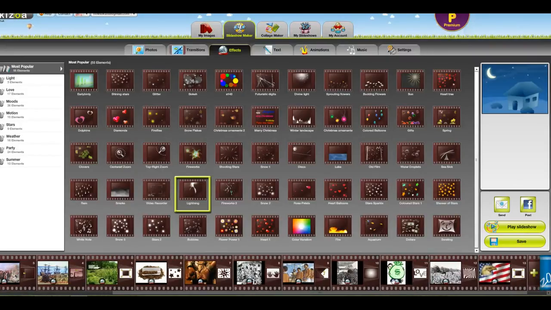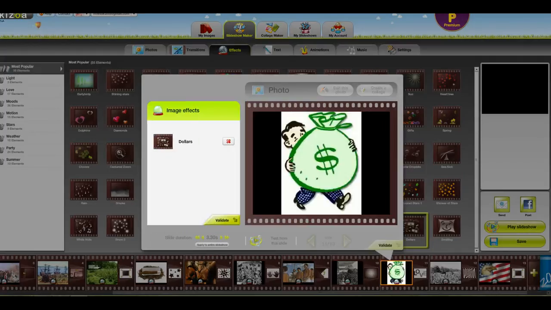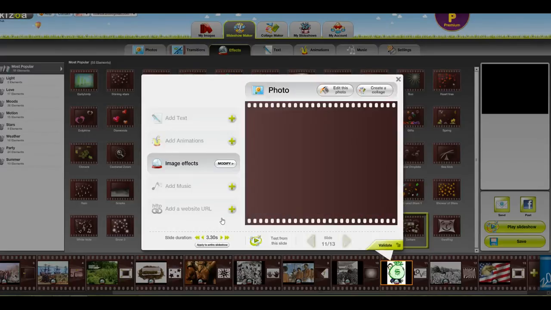And on this one here, since I'm talking about money and I want to emphasize money, I'm going to add that icon. And then I'm going to validate it.